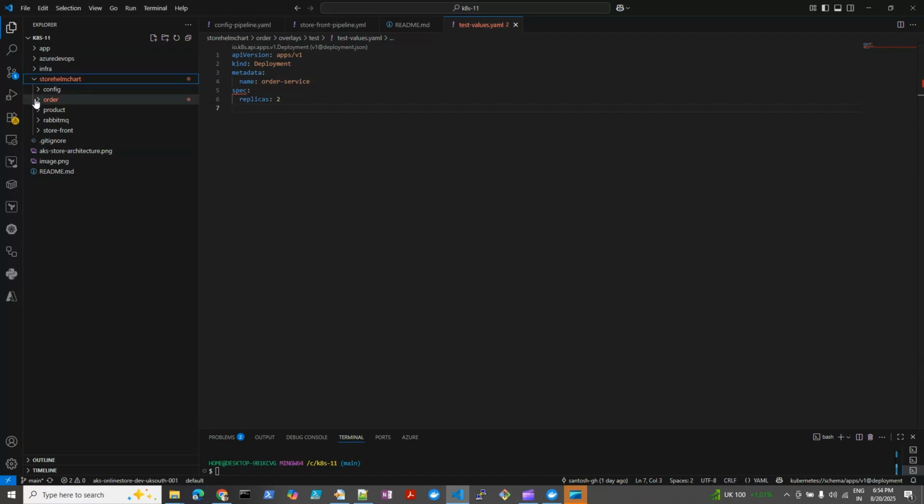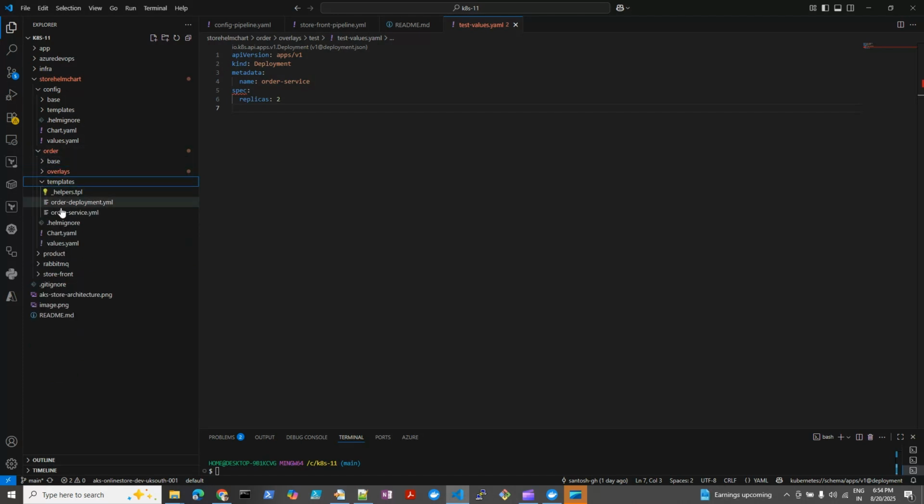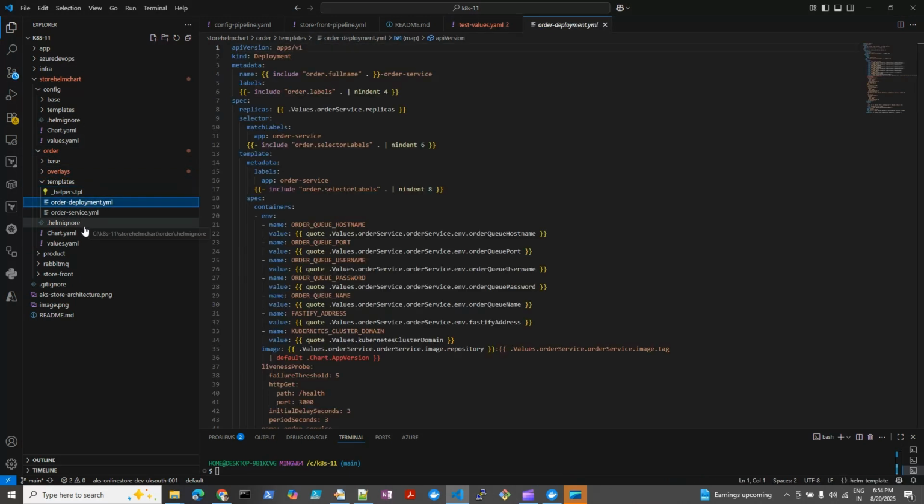repository structure. So here I have this store Helm chart. Under this I have 5 Helm charts: config, order, product, rabbit message queue, and store front. So it contains the Helm chart for individual services. If we expand one of the services here, we can see this is our template that contains our order deployment and the order service.